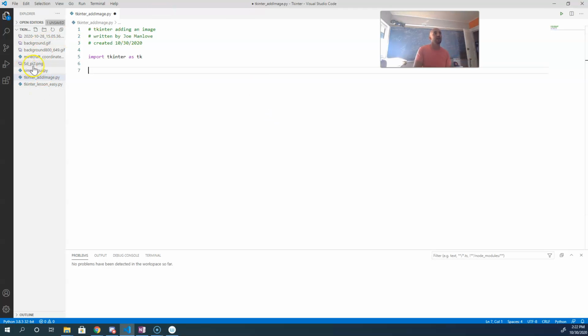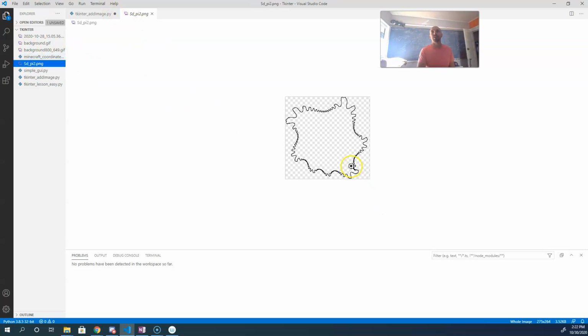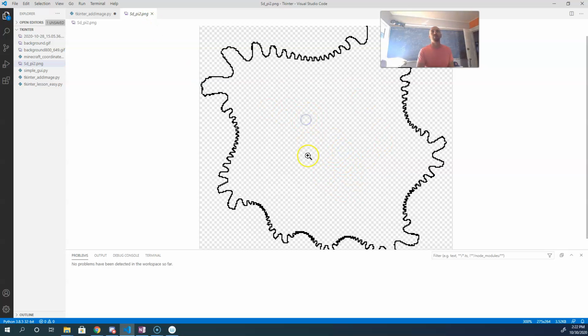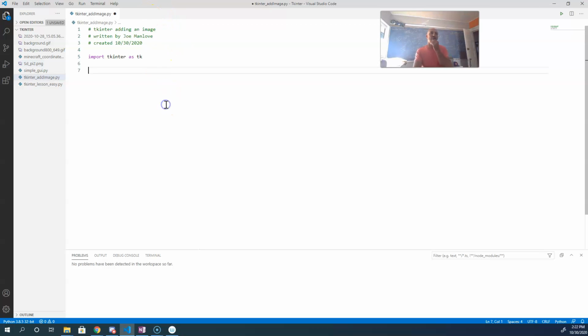So the way I'm going to do that is I'm just going to give myself an image file. I got this sd_pi2.png that I stole from myself. It is just an image of a Siegel disk for a rotation number of pi. If you want to know what any of that means, hit me up and we'll talk some math. Cool fact, this was generated using a little bit of Python code. So I have this image that I want to put on a tkinter window.